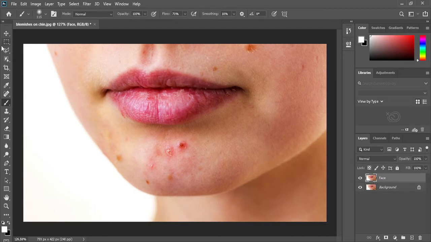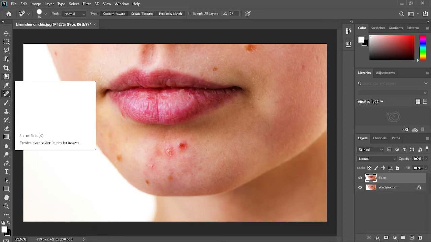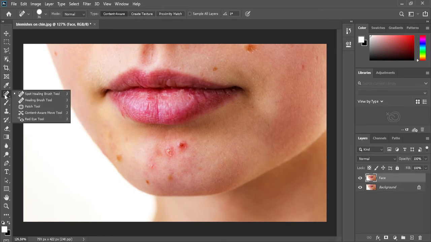Select the face layer, and for the first one, I'm gonna start with the blotches. So there are two main tools that I often use, not just me personally, but I think most photo editors use to remove or heal acne blemishes. Those are the healing brush tool and the stamp tool.